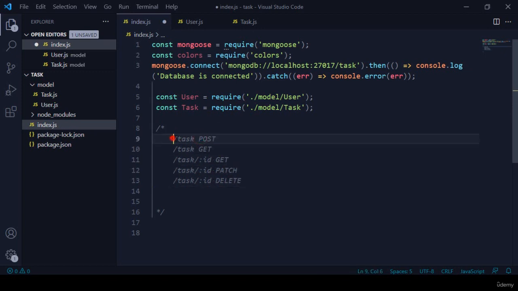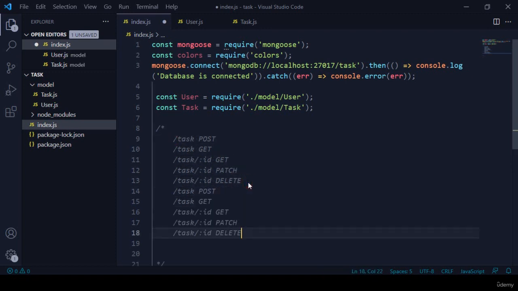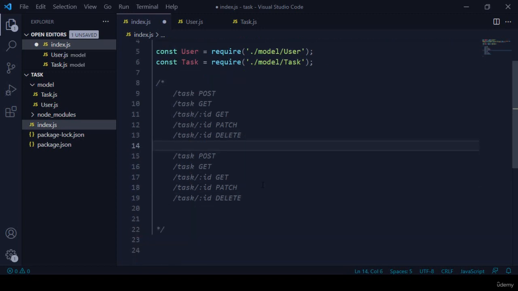So first of all, I want to insert some tasks, I want to get these tasks, then a specific ID post data I want to get, a specific ID data I want to update, and a specific task data I want to delete. Okay, and also I want to do the same things for the user. So for the user, that will be the same.